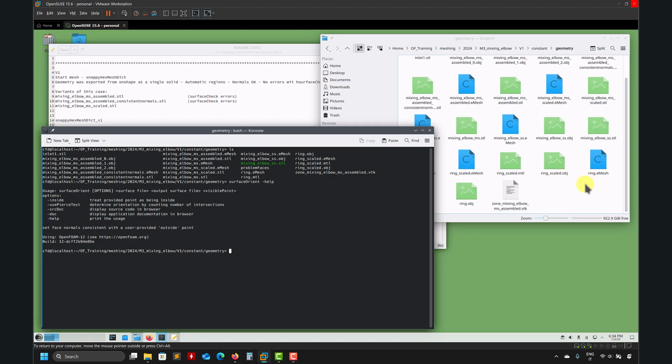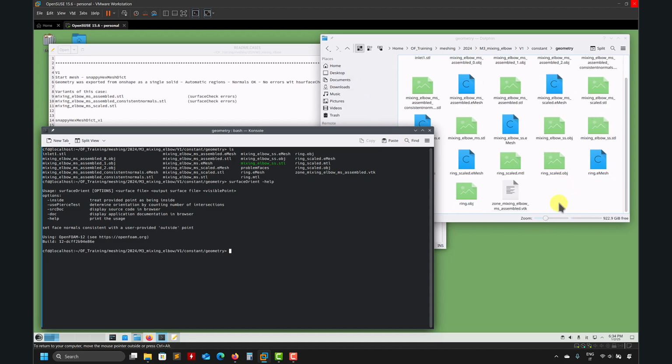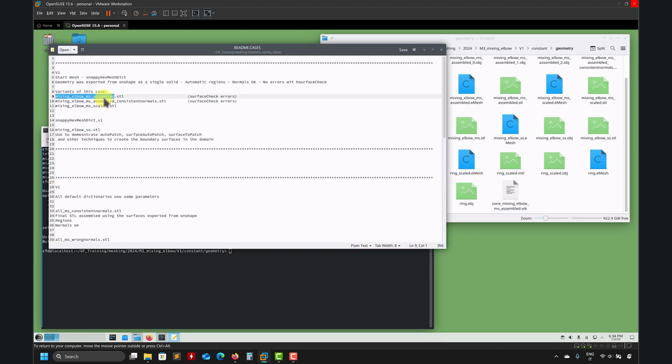Okay, so hopefully this is clear now, how we have the geometries here. All these cases we can use, and you will see different STL or OBJ geometries constructed in different ways. You will see slightly different outcomes. So that's all for this video. See you in the next one, which is still a little bit of pre-processing.